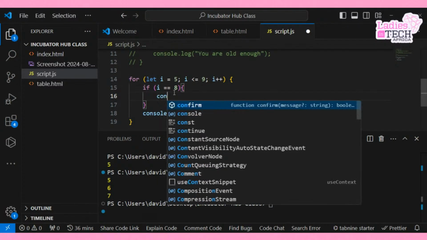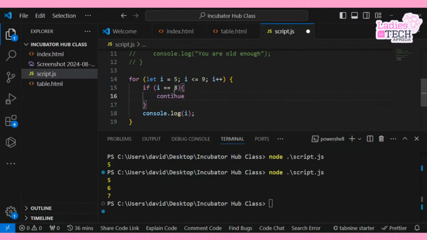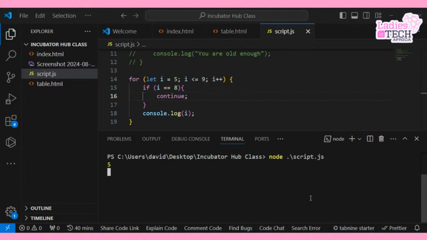So now I wrote continue here. Let me clear this code and run this again. Now if you look at it, when I used continue, something happened. It wrote 5, it wrote 6, it wrote 7, but it skipped 8. That is what I'm saying: when you get to 8, skip it. Don't show 8. That is what our continue statement is all about.